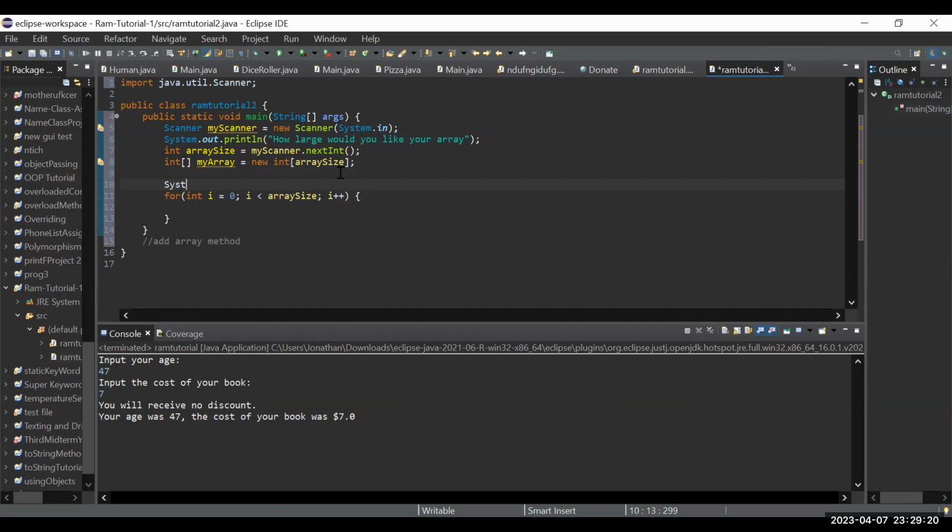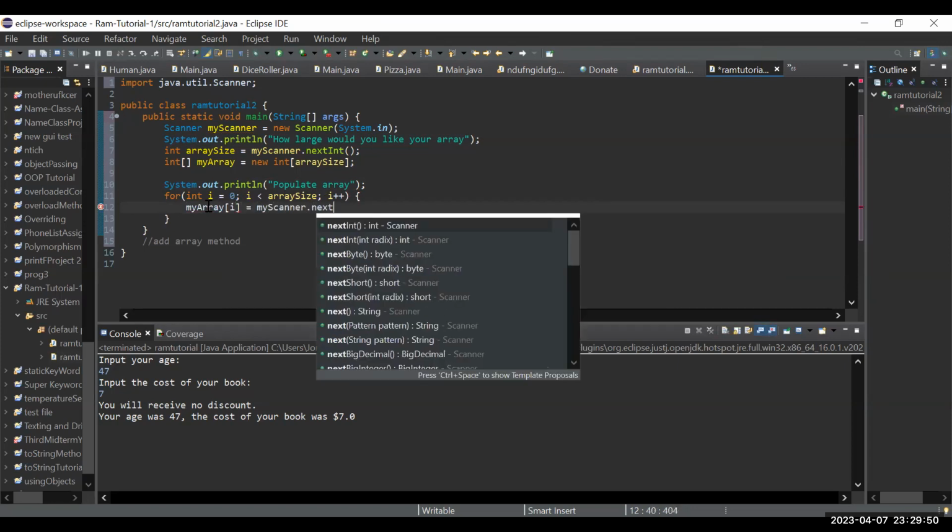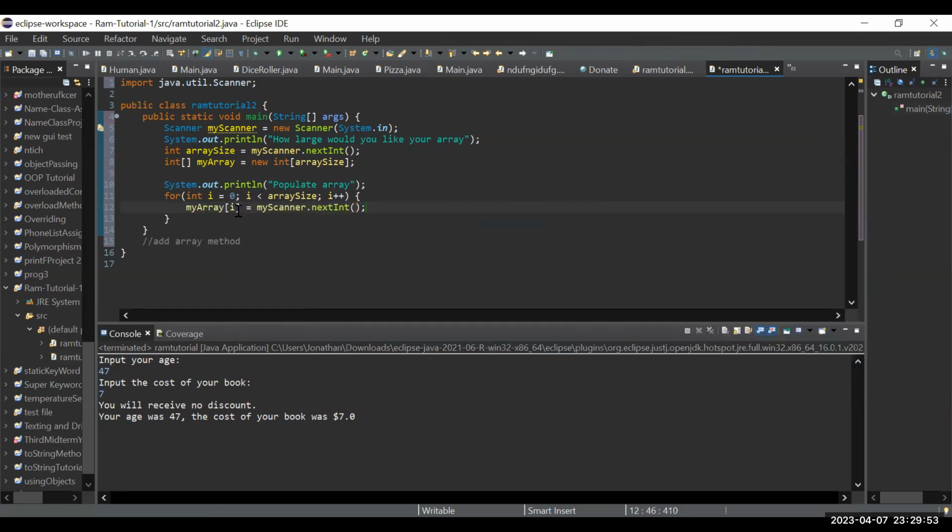We're going to do populate array. And then we're going to do my array i equals my scanner dot next. Oh, but it should only be the even. What's that? Oh wait, you're right. Whatever you enter will be put in that position, my array of i.